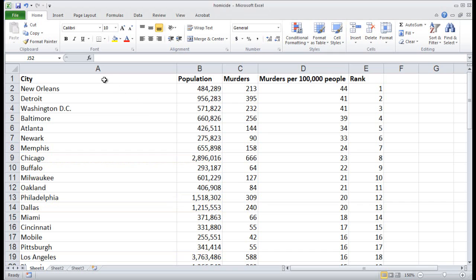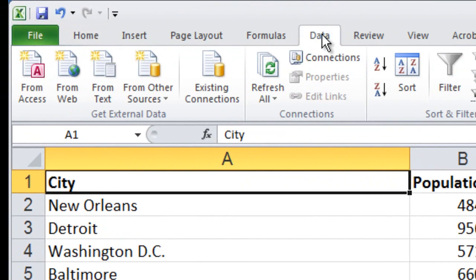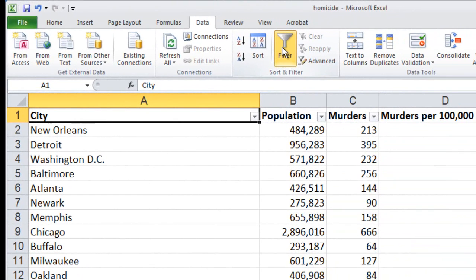Begin by using your mouse to click on any cell that has data in it. I'm going to just pick A1 here. And then on the Data tab, I'm going to click this filter icon. It looks like a little funnel. And when I do that, these little down arrows appear at the top of each column. Now the column we want to filter by is the population column, column B.